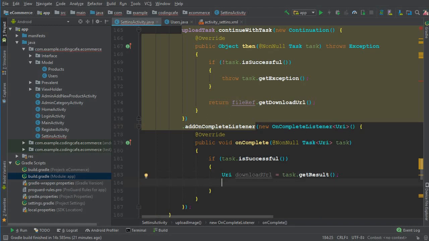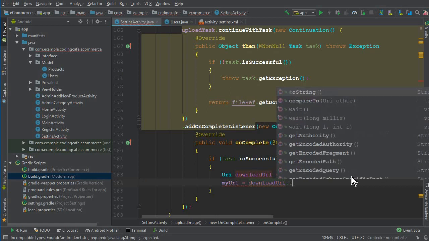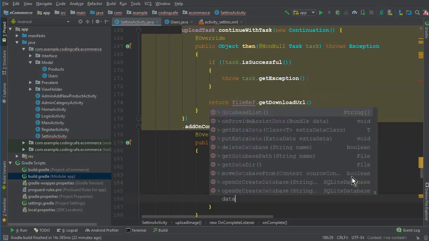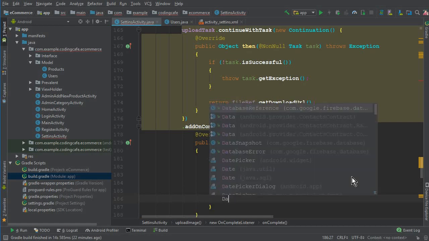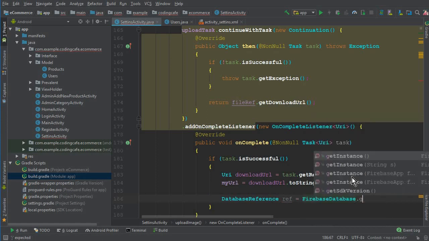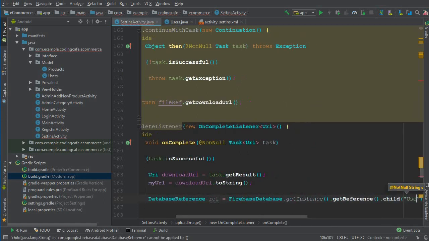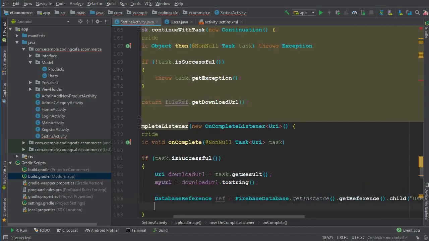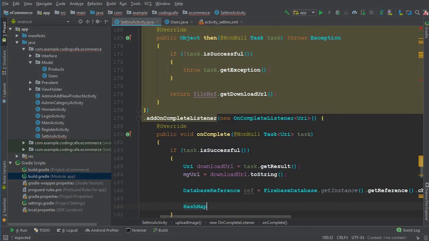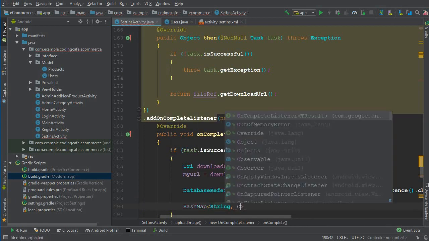Now we have to convert this download URL, which is of type Uri. We have a variable which we declared at the top by the name myUrl, and we can say downloadUrl.toString. Now we have to store it inside the user node for that specific user. So we can say DatabaseReference equals Users. We will be using a HashMap because we have a lot of data, String comma Object.